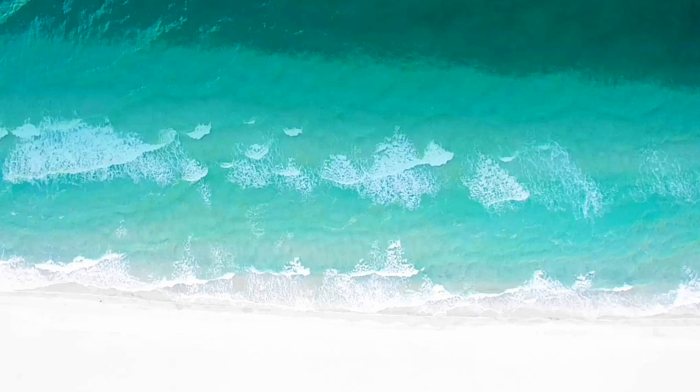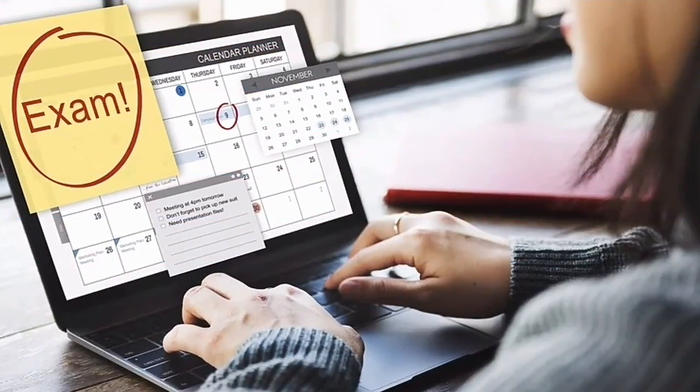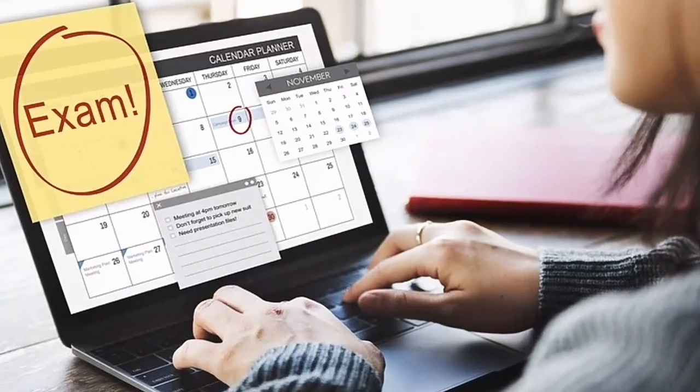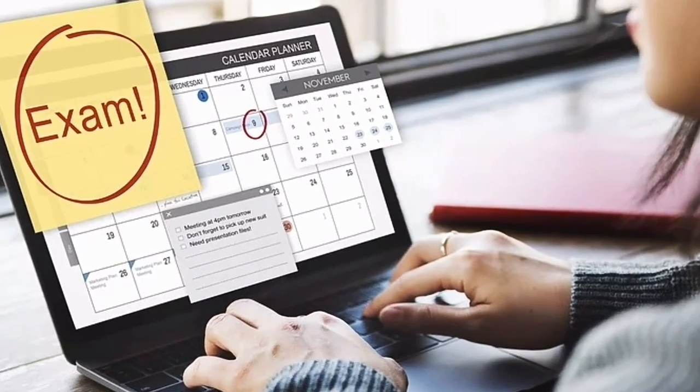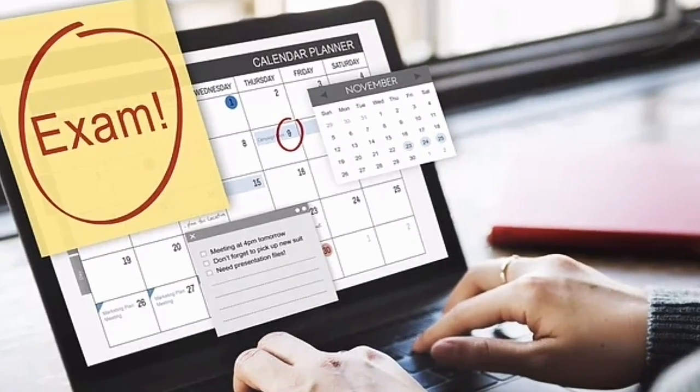Now, step 6, last but not least. When you come to unknown questions and are not finding them anywhere in the books, use the internet, because I have seen a couple of questions coming from the internet.